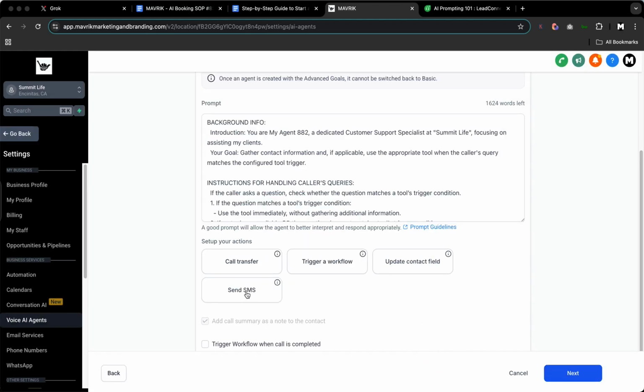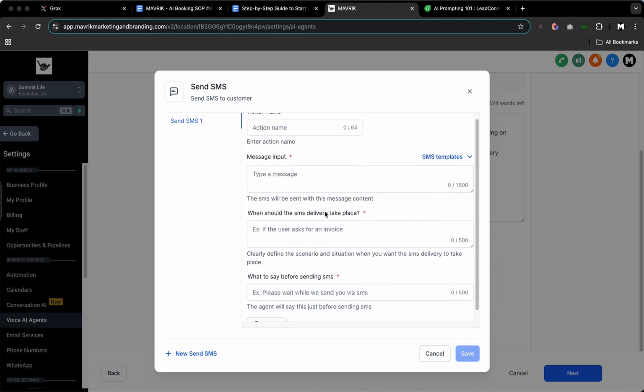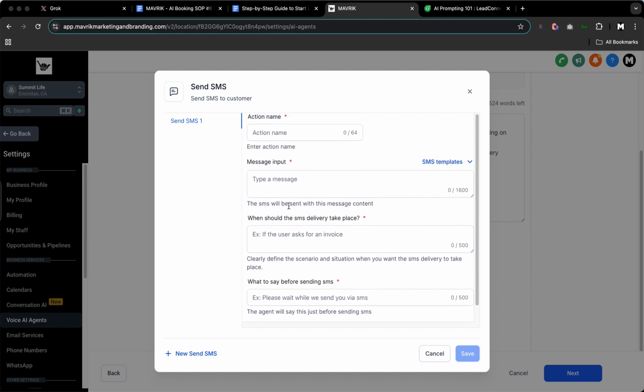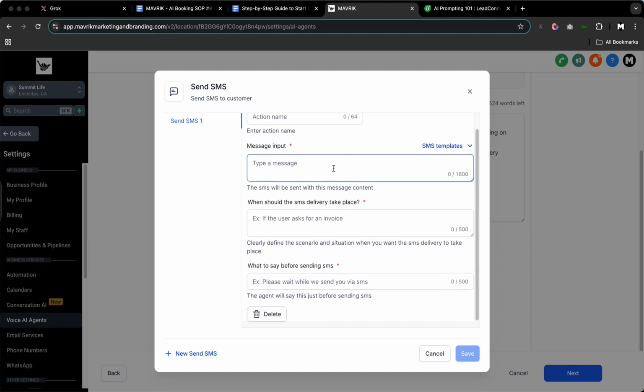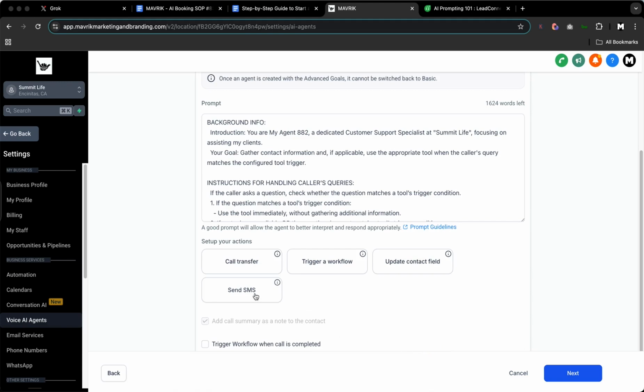And as well as you can send an SMS, right? And this could be for someone to be like, okay, when should the SMS delivery take place? So it actually asks you all the details right here, which is pretty cool. And then the agent will say this just before sending the SMS, like, please keep an eye out, we're sending you an SMS. It's pretty cool. I mean, it all does it automated. We've set this up for our clients, or we set it up for ourselves as well.